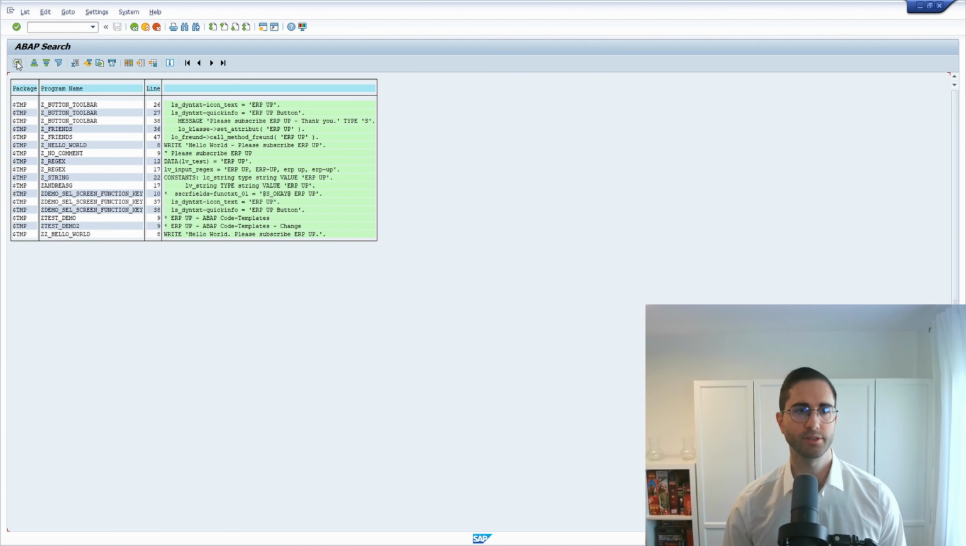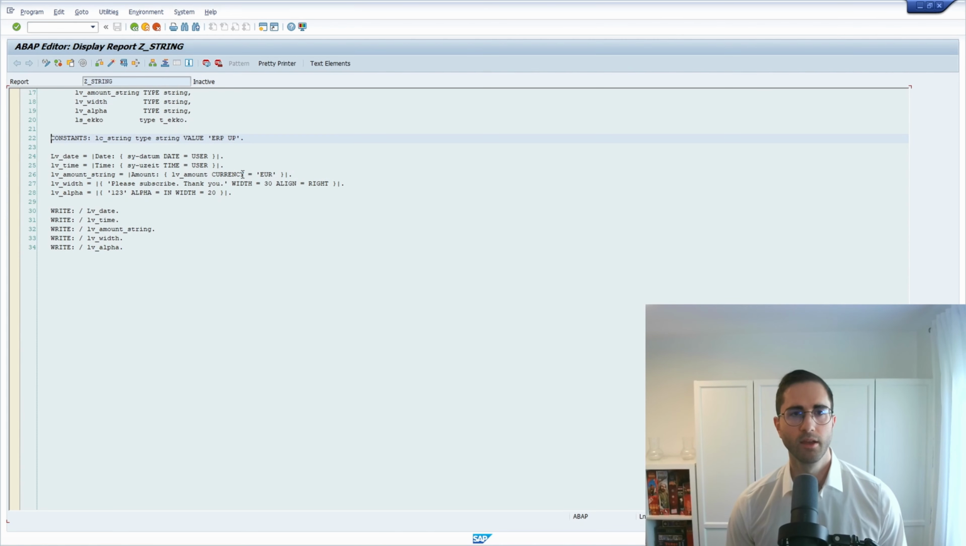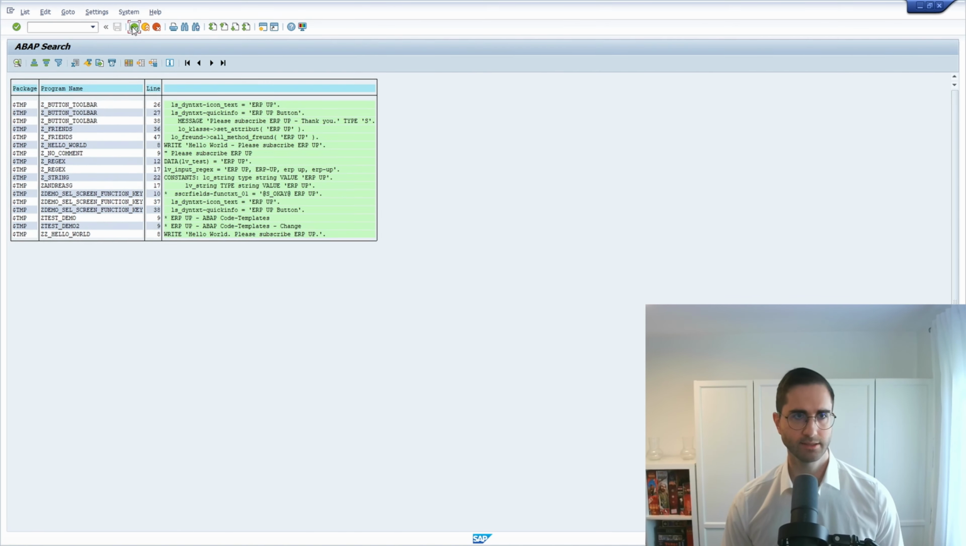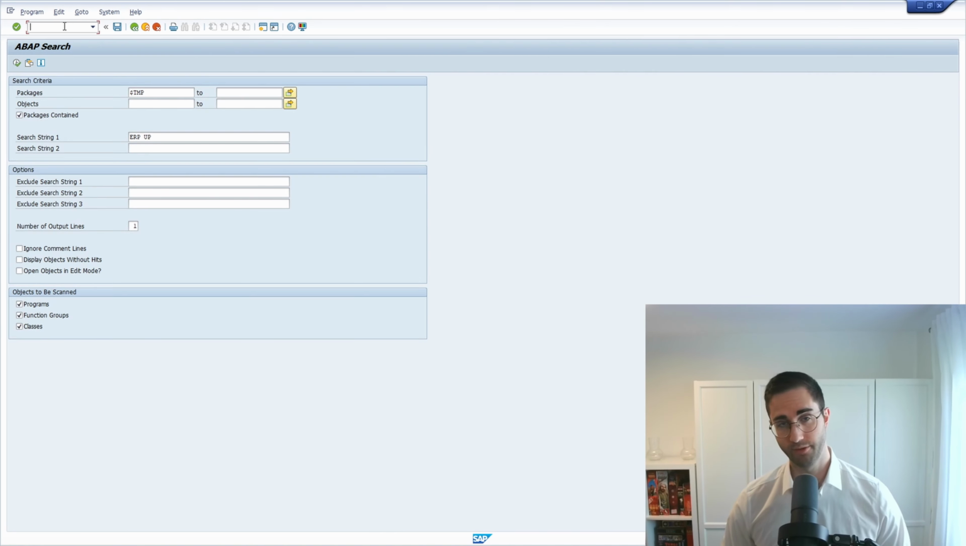And then in the background, the search will be executed. And here you can see once again the package, and here you can see in which kind of program it's being called. For example, if we double click on the hit list, then you will go directly into the coding, into the line where your search term is being used. Here you can basically analyze the coding, and if needed, you can directly go into the edit mode and make some changes.